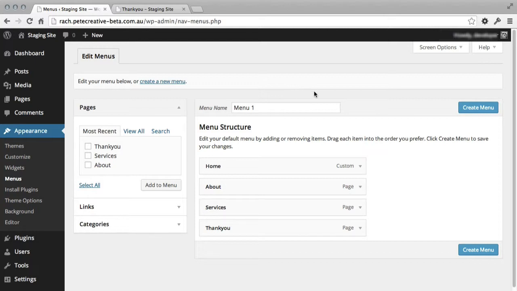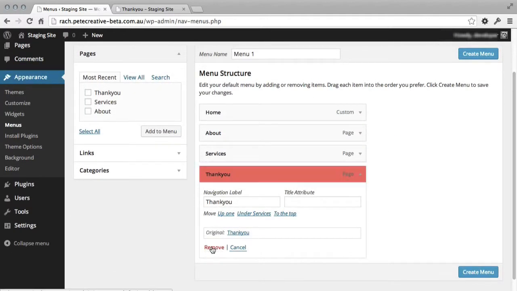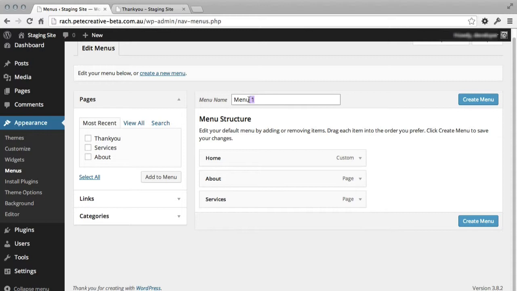Now, I've just upgraded to the latest version of WordPress, and I've noticed that it now populates a list of what you already have in the menu, but this isn't actually a menu yet. If you have an older version of WordPress, then this won't be here yet. So basically, I want to remove that, and we will call it main menu. And then we're going to go create menu.